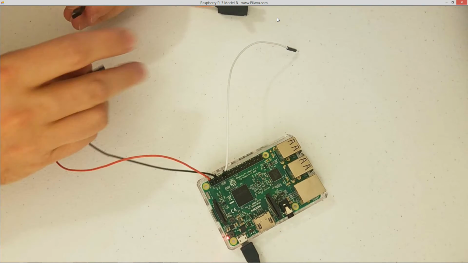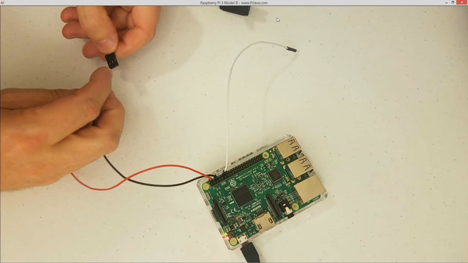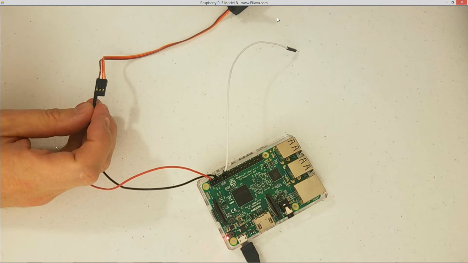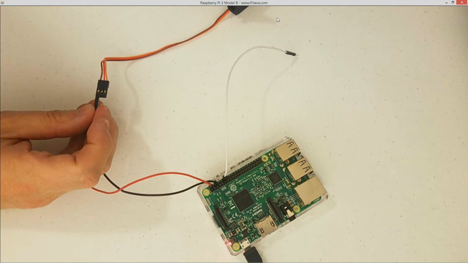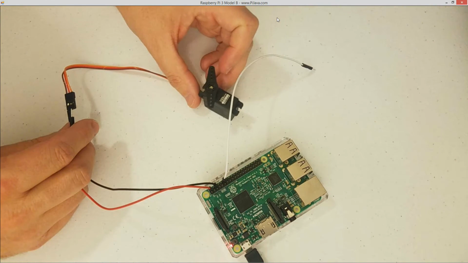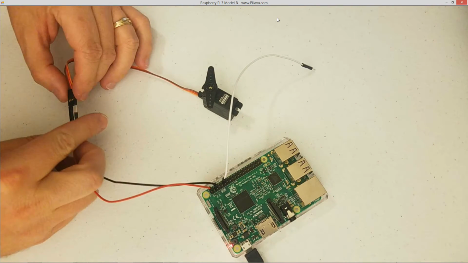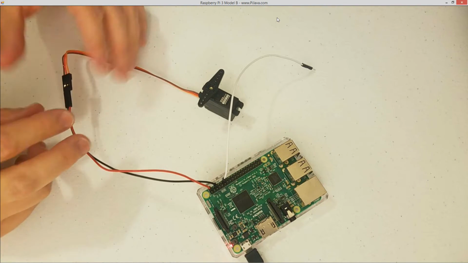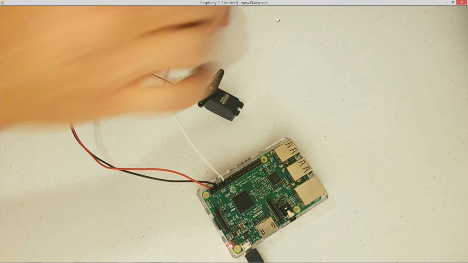So I'm going to hook in my ground wire first, which on this particular servo is going into the brownish wire on there, right? And then I'm going to bring this into the camera. This is going to twitch a little bit when I hook up the 5-volt there, right? And so it just kind of went into its neutral position here.